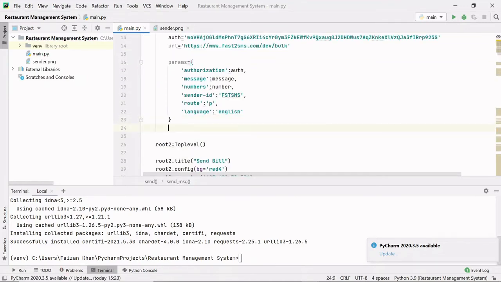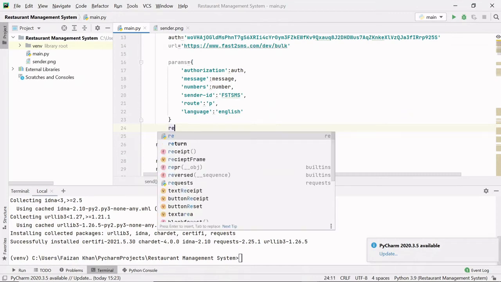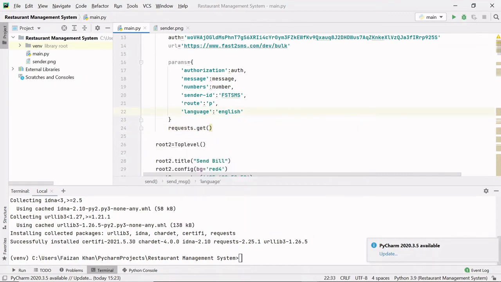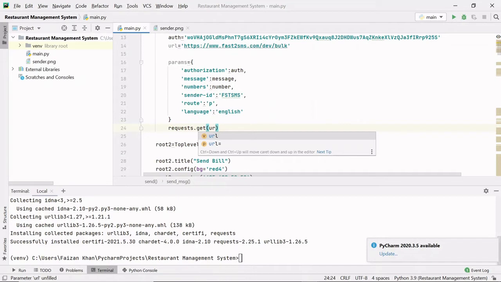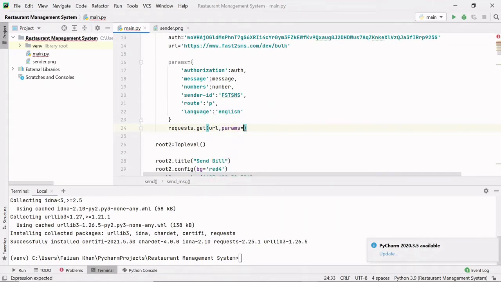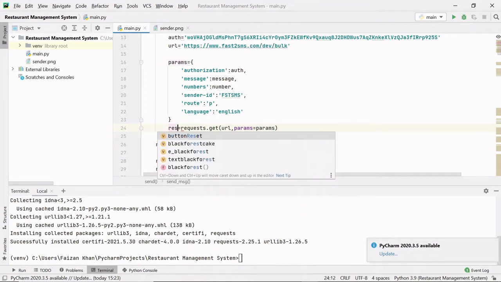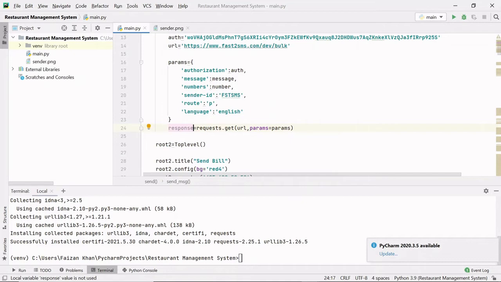Then after this dictionary, I'm going to use that module's requests dot get method. To this get method, we have to pass which website we want to request to get the access. So here we have that website inside this URL variable. After this, we have to pass the params that this website will take, and those params are inside this params variable, right? So I'll pass this params dictionary here, and then this website will return us the response, and I will store that in some variable, response.